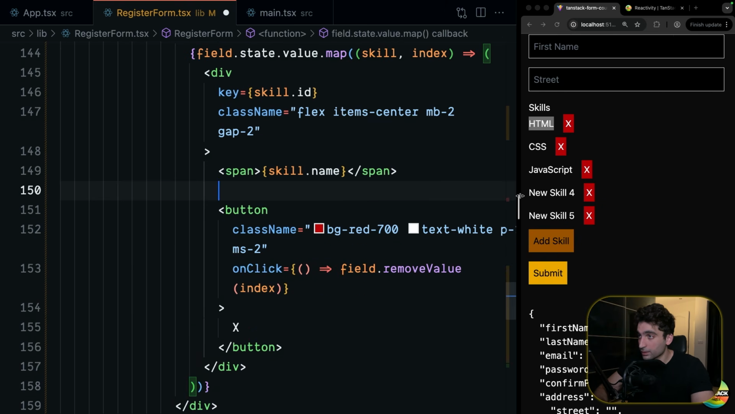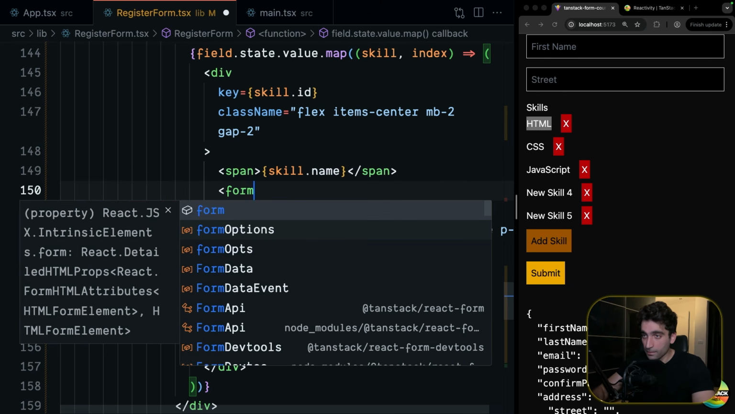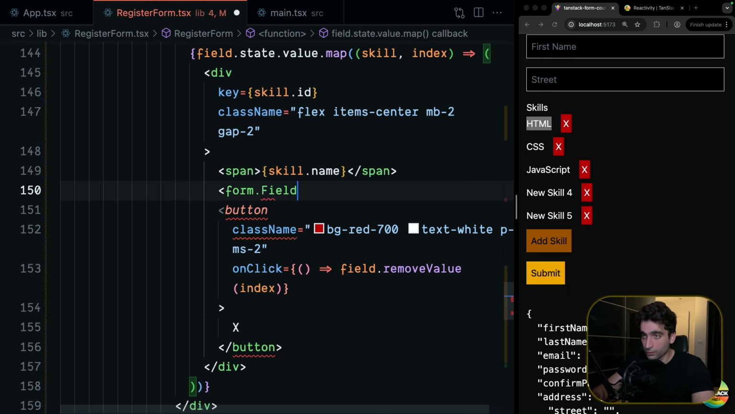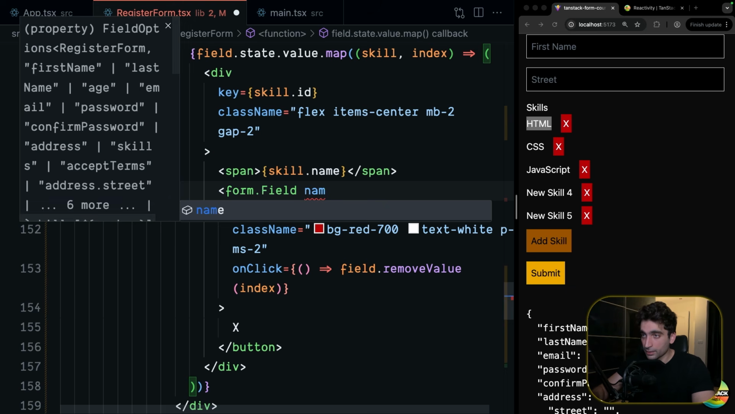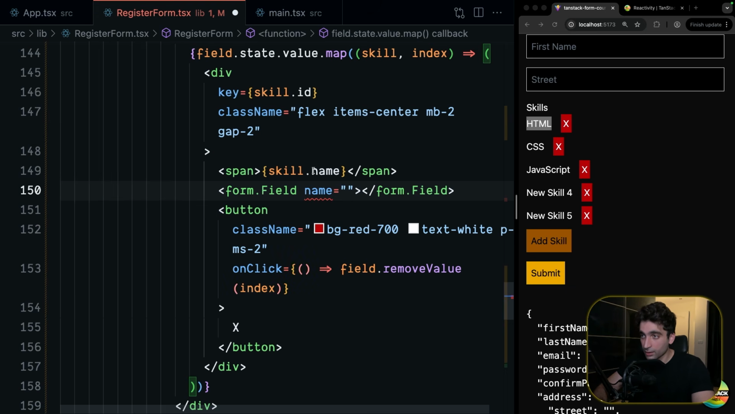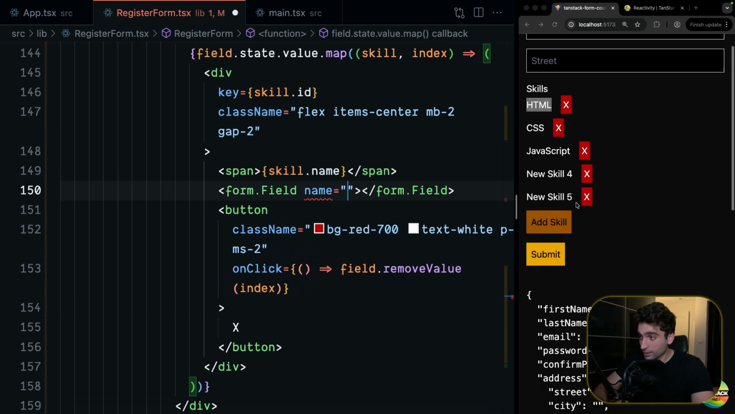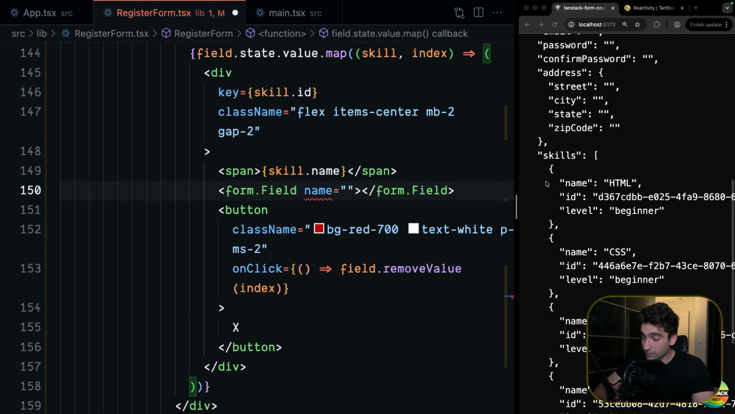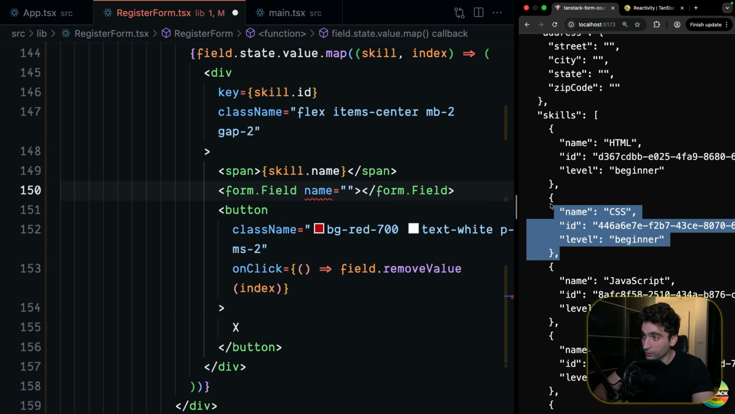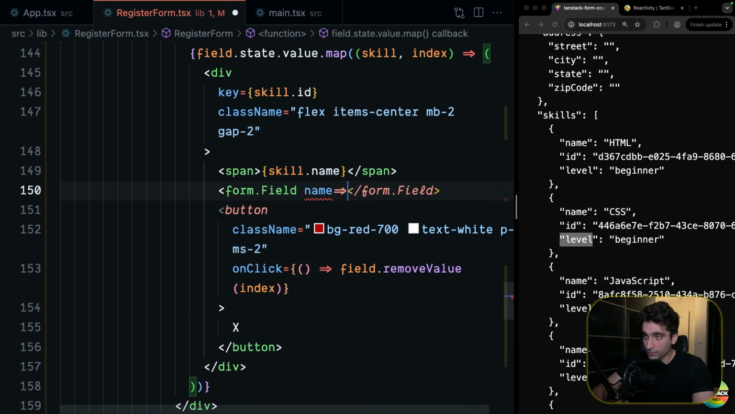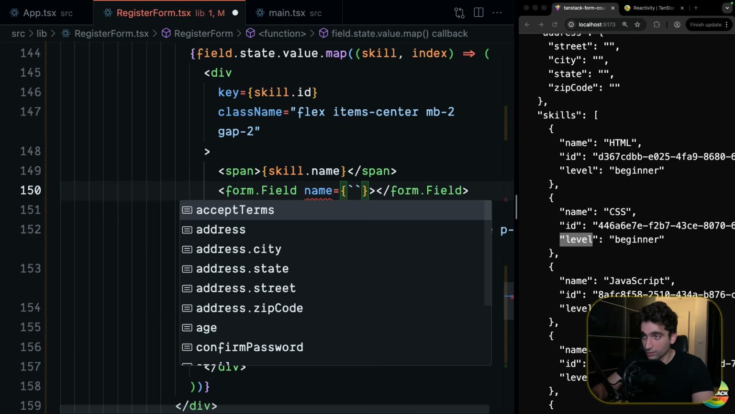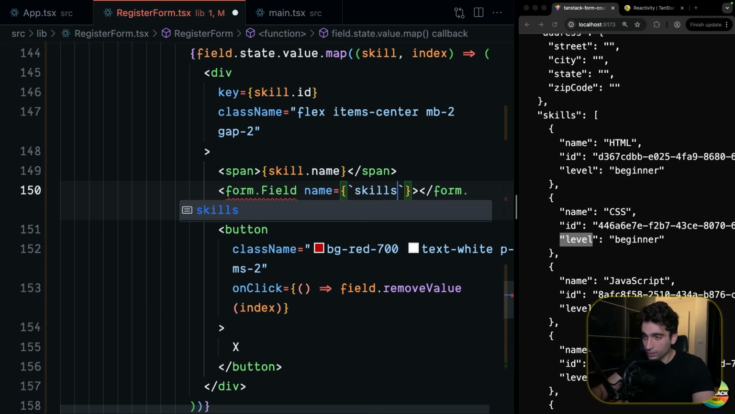I guess we will need more space. Let's put another field for the skill level. So in here, form.field. And the name is going to be, let's close this. So the name is going to be, inside of the skills array, we need to target a specific skill, so one of these objects, and then inside one of these objects, we need to access the level. So we're going to need to have some dynamic stuff here, so let's put this in a string template. So, and inside of skills, we need to target the current item in our array, so we have our index.